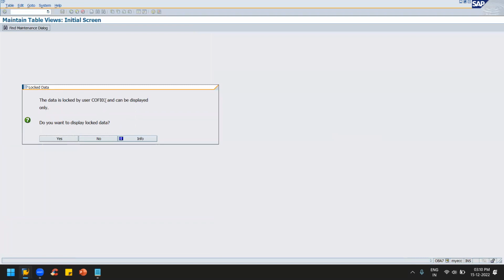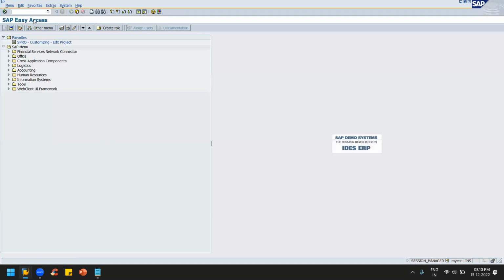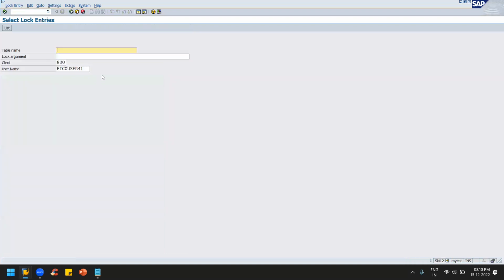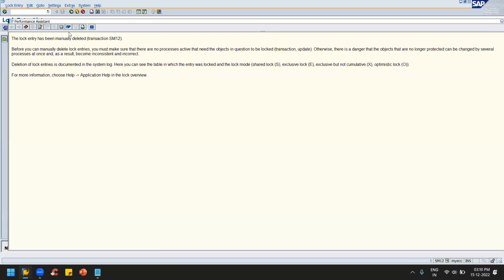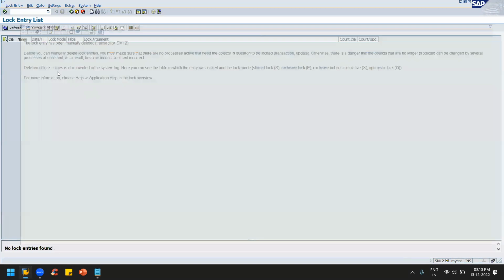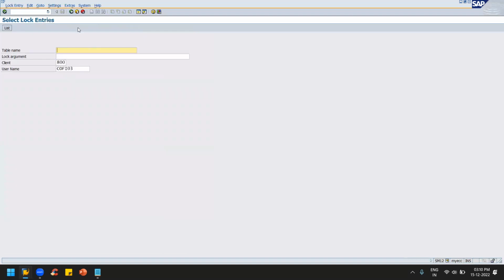Someone has this one locked. Just copy this. I have told you, right? What is the T-code to kill the session that has already been opened by someone? SM12, right? Yes. So we have these many. Right, so it is done and dusted.